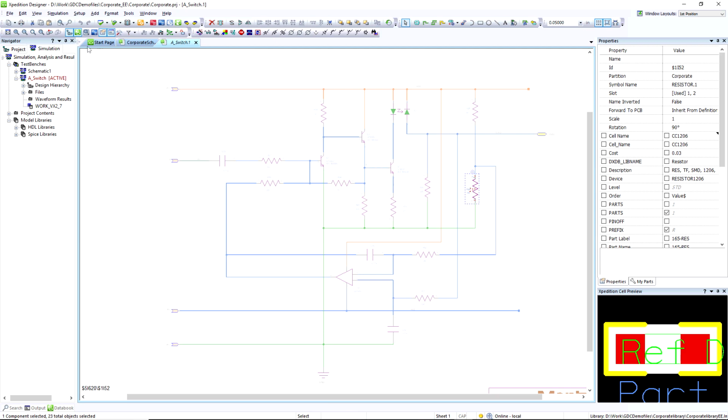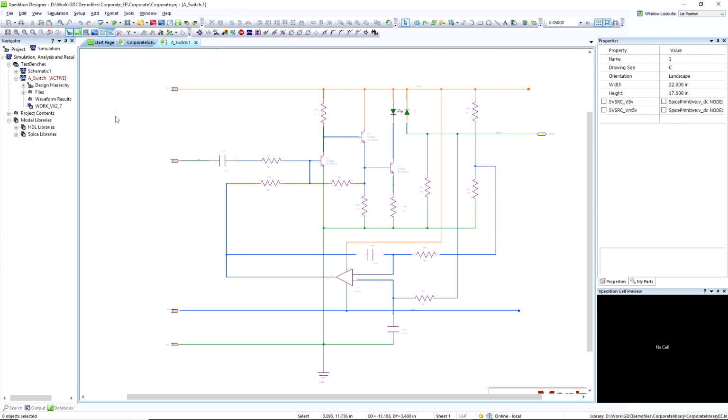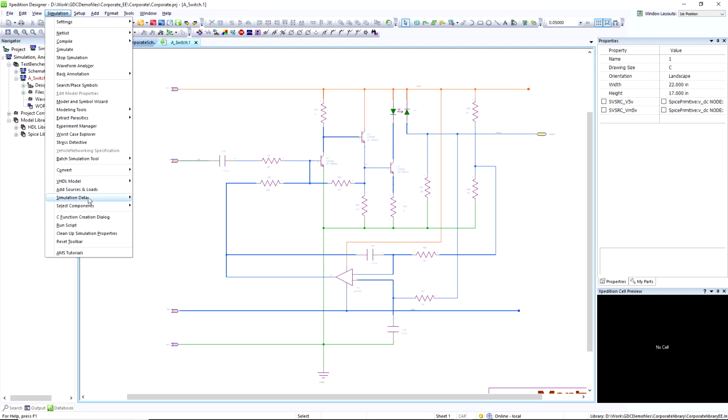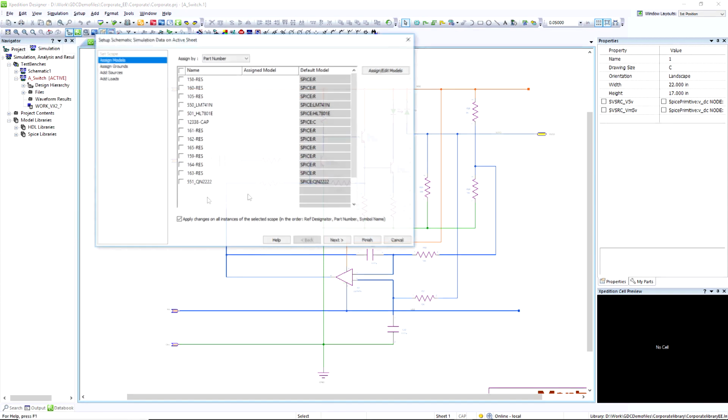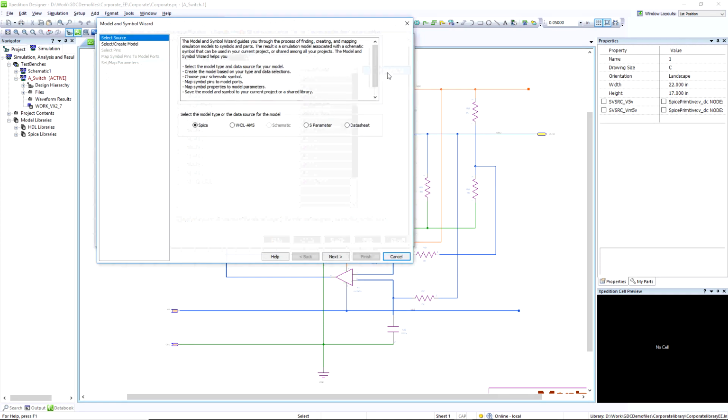There will be other parts that are not set up. So if we come up here to Simulation and then Set Up Schematic, we can see a list of all the parts on the board and see which ones have models. In this case I have models for all of those, but if there are any that we need to update or add to, we can go ahead and check those and do Edit Assign Models. And then we can choose what type of model we're choosing. Let's say it's a SPICE model.